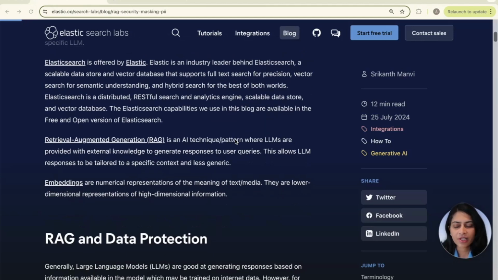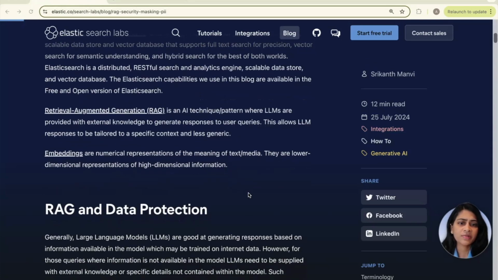And of course, retrieval augmented generation, or RAG, is an AI technique where you provide the LLMs with your specific context or knowledge, which helps it generate and tailor its responses to your user queries. This technique helps LLMs be less generic and more grounded in the context you provide. Lastly, what are embeddings? These are mathematical representations of data, text, or media, which machines can leverage effectively to perform tasks like translation, sentiment analysis, and more.